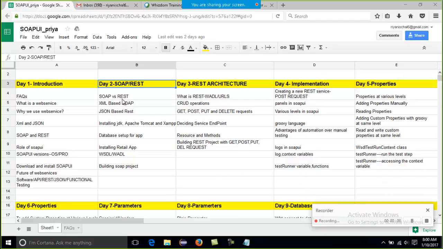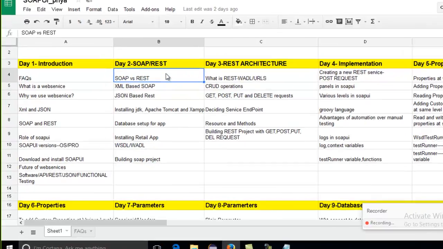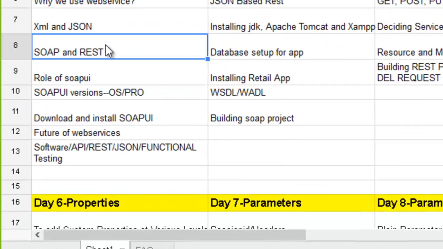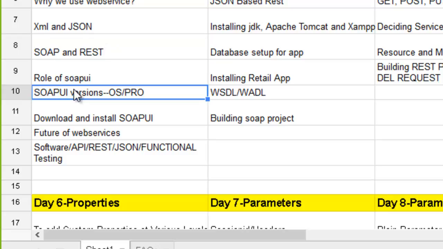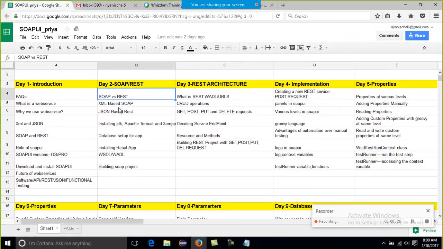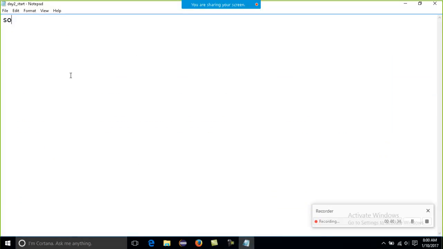So the first topic for today is SOAP versus REST. As I hope you all are comfortable with SOAP and REST, and the full form of SOAP, SOAP is my protocol, REST is my architecture, and the versions and all. So today I'll start with the difference between SOAP and REST and how both work. As I explained, XML works with SOAP. Okay, let's start.